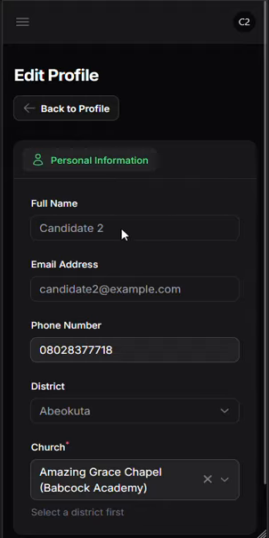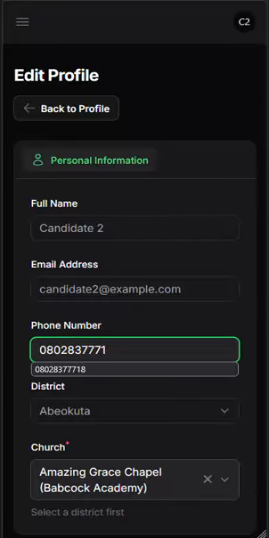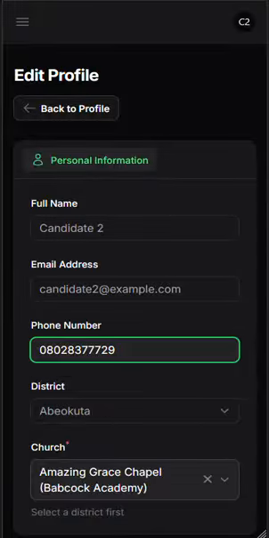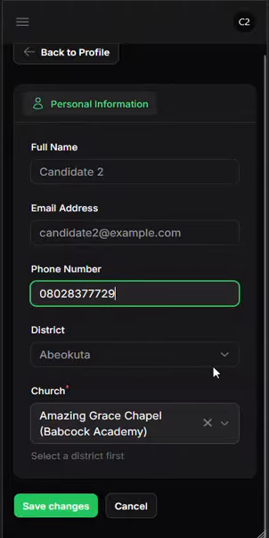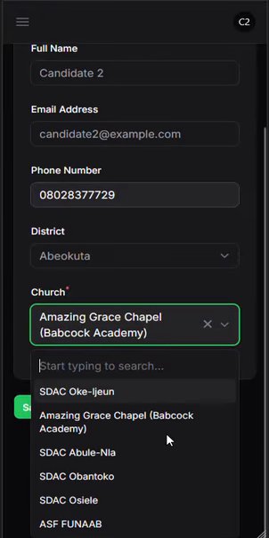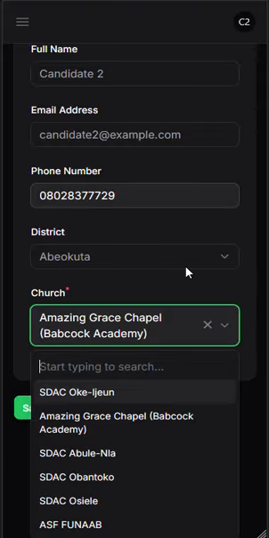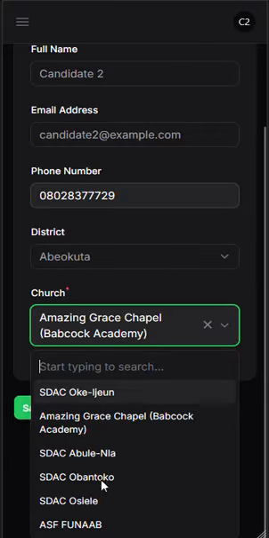Right, so you cannot change your name, you cannot change your email address, but you can change your phone number. So probably there is a mistake with your phone number. You can change your phone number. You cannot change your district, because we don't want confusion, but you can change your church. We are categorizing everyone based on the district level, so we don't want to change your district. If you feel you are in the wrong district, just let us know. We'll change that for you from the back end.